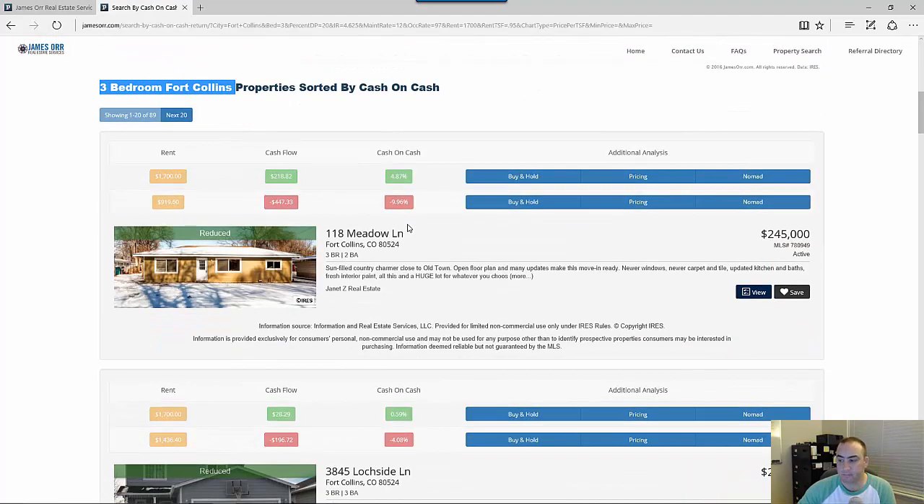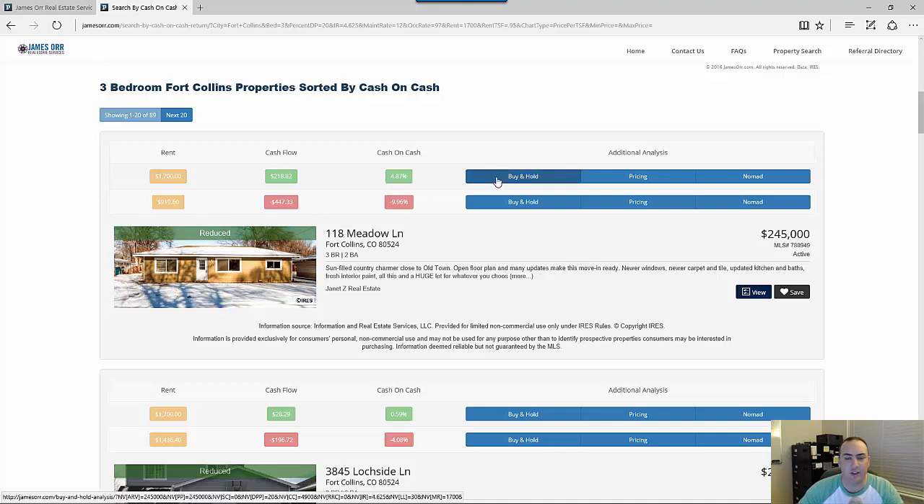Okay? So if we're looking at that, basically what it says here is rent is $1,700. That's what you entered above. The cash flow, based on the assumptions you entered, is $218 and change. And then our cash on cash return is 4.87%. Now, what if you want to say, hey, I don't understand how you got that, James. Show me the numbers.